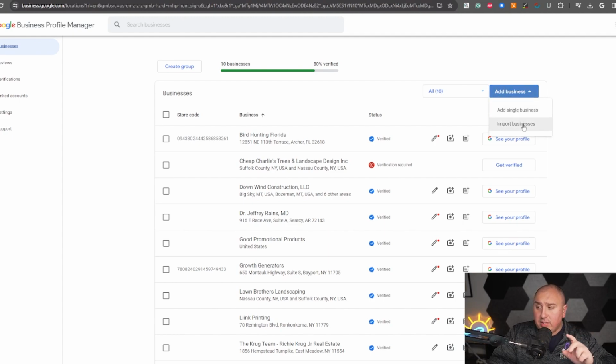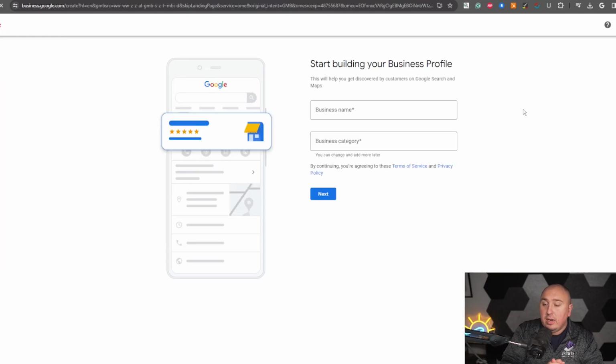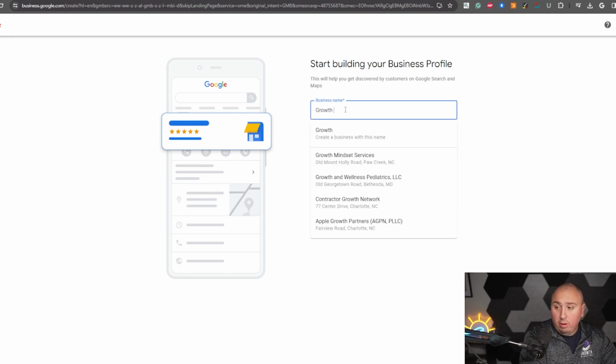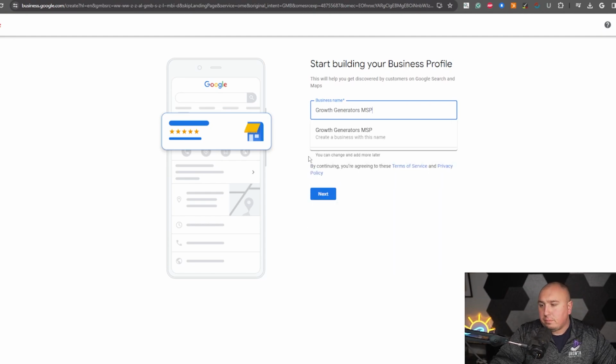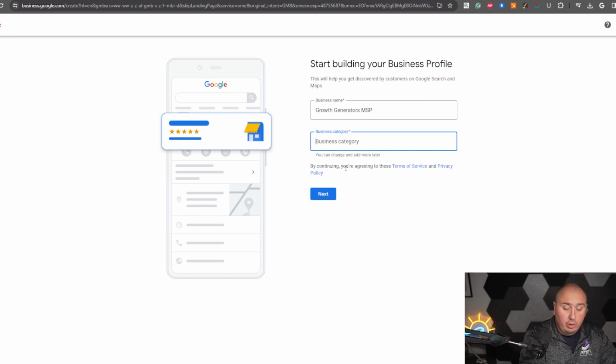Add a single business or import businesses, because if you're doing a lot of businesses, obviously you're going to want to do that. In this case, we're going to add a single business. And next, we're going to come up with the business name and the business category. In this case, we're going to call it Growth Generators MSP. Create a business with this name, and then a business category, right? So we could write in and it'll start to give you stuff.